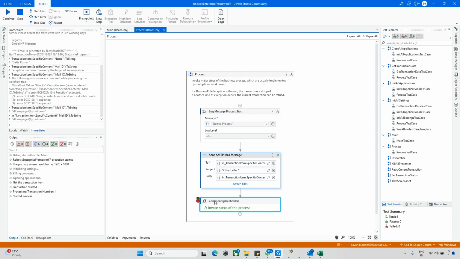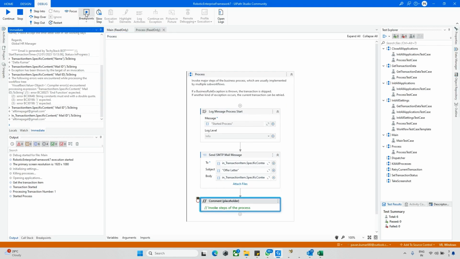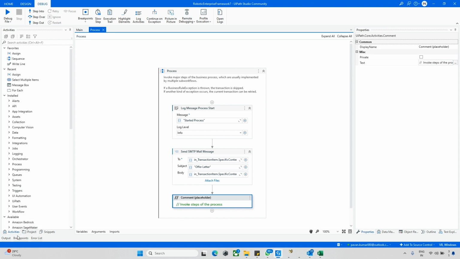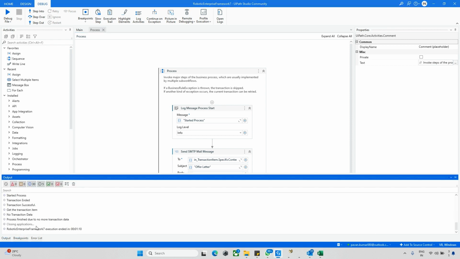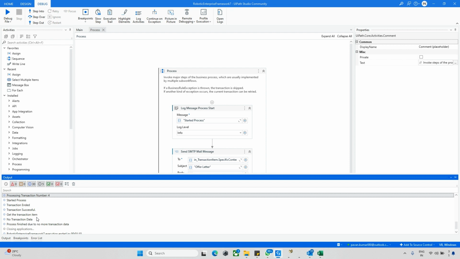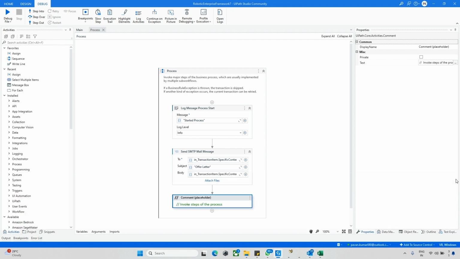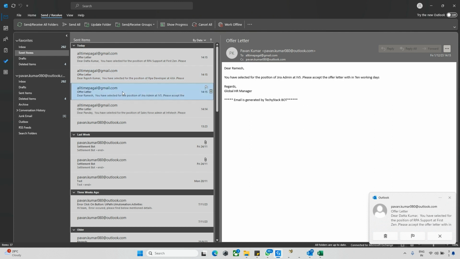I will just run this bot for all the items, and it will close everything. Now it's moved to transaction number 2 and then transaction number 3. So how many transactions are available in that queue? It will pick all of them and finish. Now I'm going to the output. The transaction count I'm having here is 4. Totally there are 7 transactions, but here only 4 were processed, because while developing, a couple of things had already been processed.